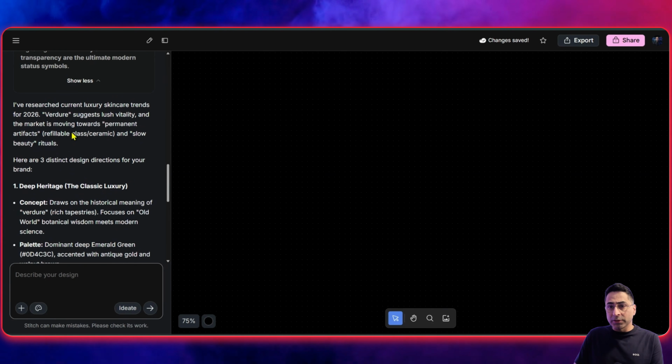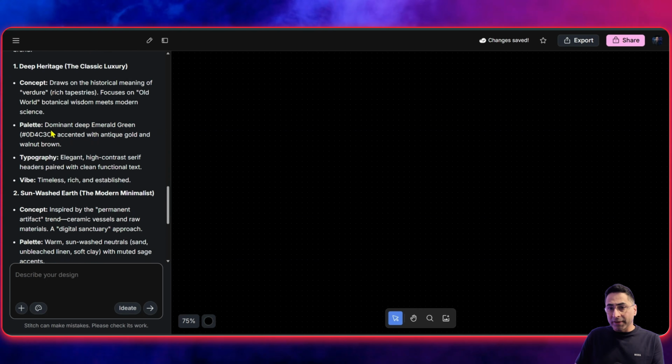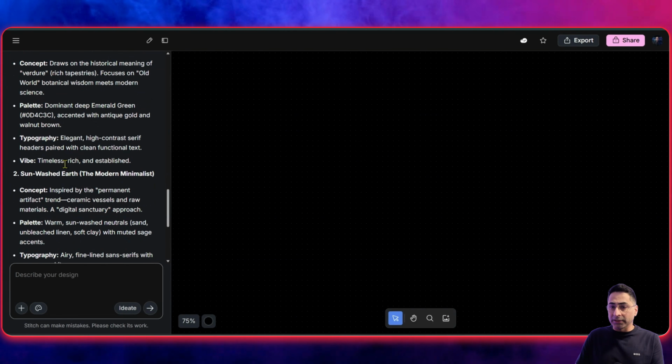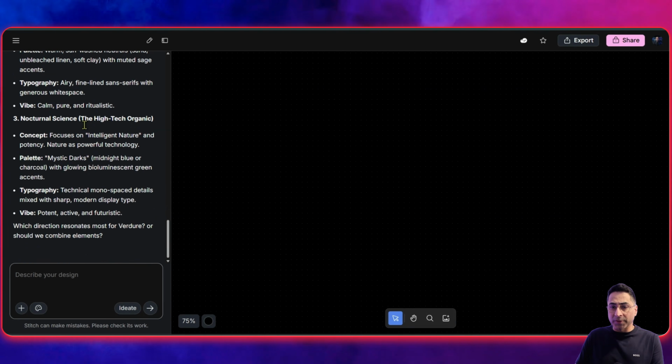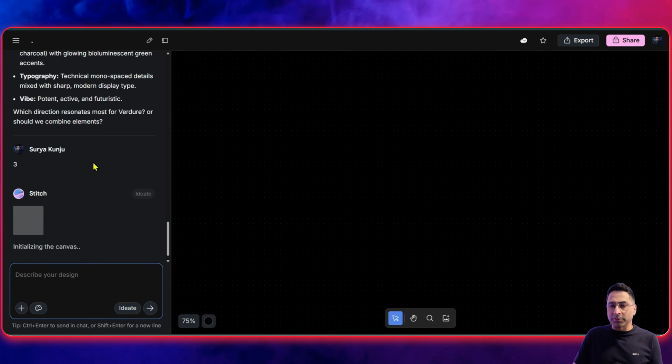It has come up with three distinct designs. It already knows that it is 2026. One is deep heritage, and it is giving you the palette and typography and concepts and the vibe. The second one is sun-washed earth, which is like minimalist. And then third one is the high-tech organic. So maybe I'm going to go with three, which is high-tech organic, or something that I like.